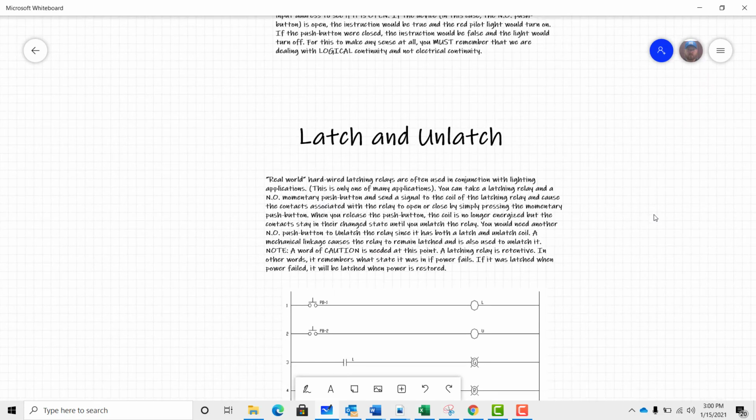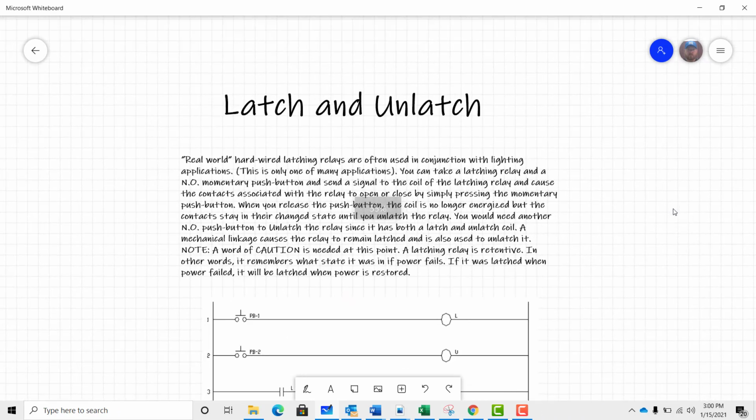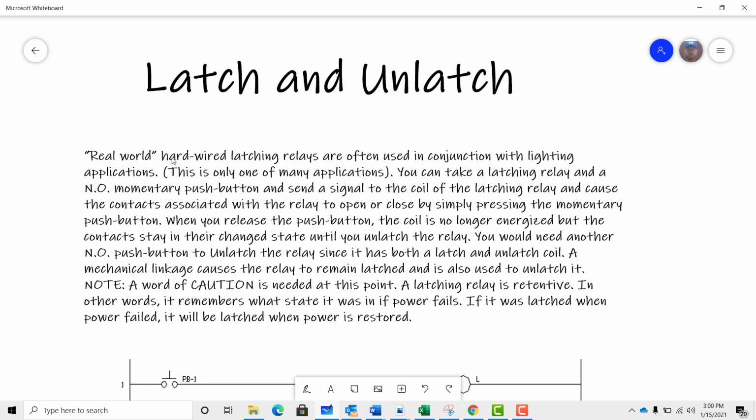All right, we're going to move on to latch and unlatch. Real-world hardwired latching relays are often used in conjunction with lighting applications. So like this is considered a lighting contactor, is what they're talking about. This is only one of many applications.